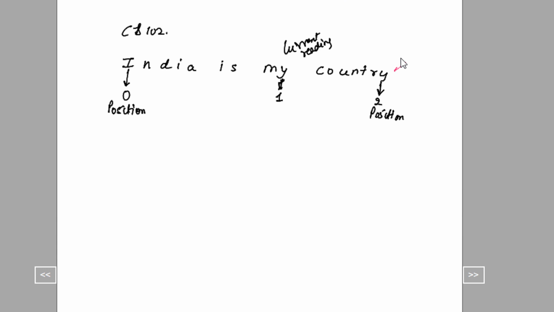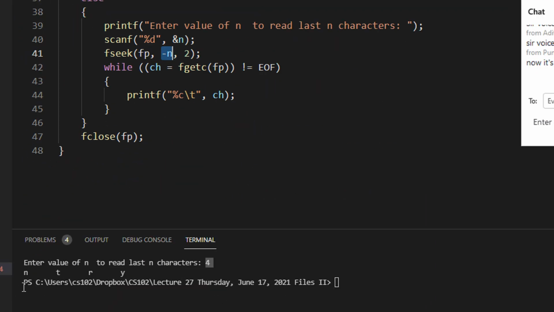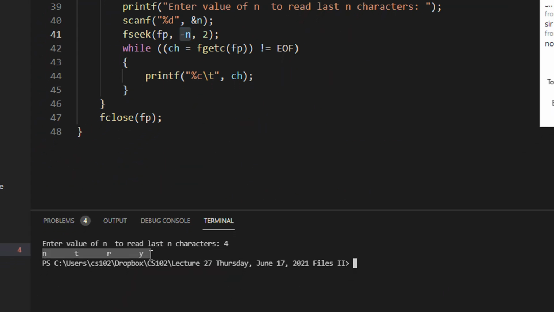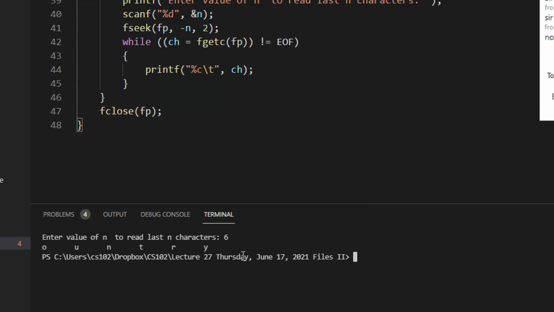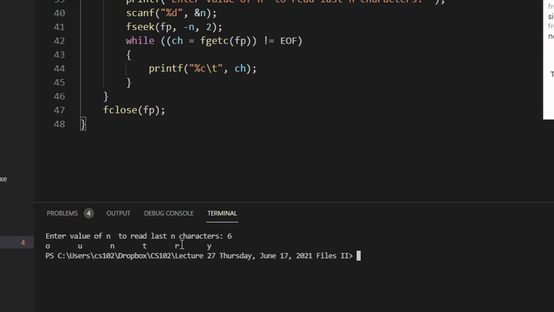So 2 means I am at the end, and then I am saying minus n, which is minus 4. We are telling it to read the last 4 characters, hence minus 4. What are the last 4 characters? 1, 2, 3, 4, which is nothing but "ntry". So you can see ntry. Let us run again. If I say the last 6 characters, it becomes "ountry".